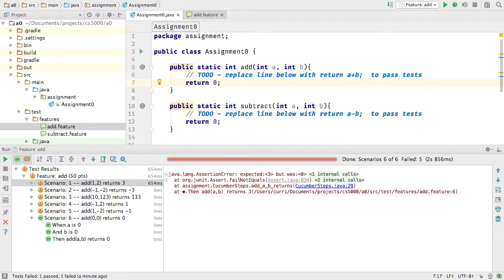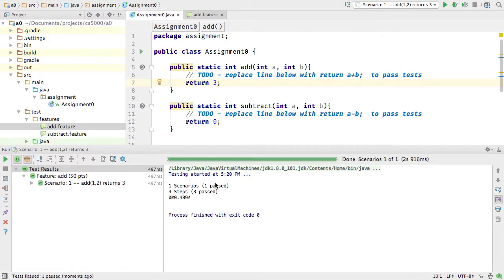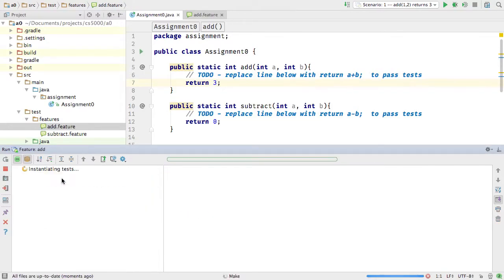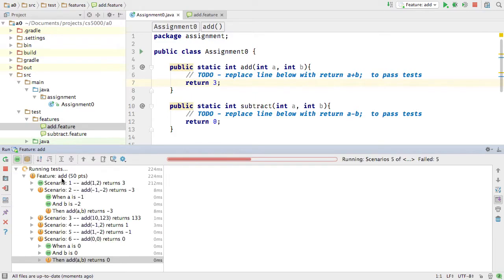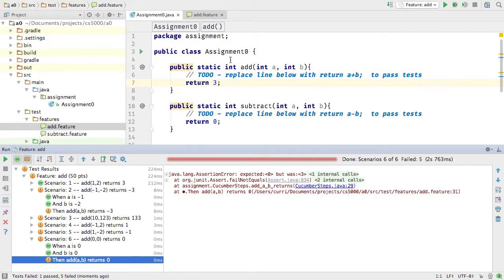Now, let's do this. I can do something dumb like this, return 3. What happens when I do that? I save it, and if I run this particular scenario, it will now work, right? It is dumb, but it works. Yay! It doesn't actually solve the problem. If I was to run the feature, I'm still going to be failing 5 and passing 1. And now this one that required it to return 0 doesn't work anymore, right?